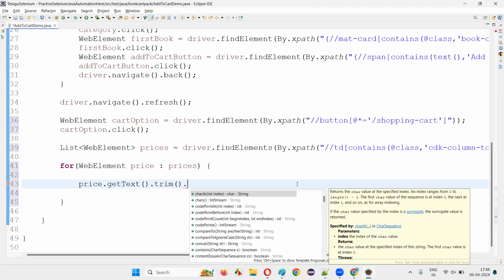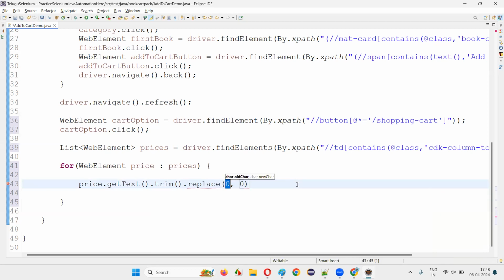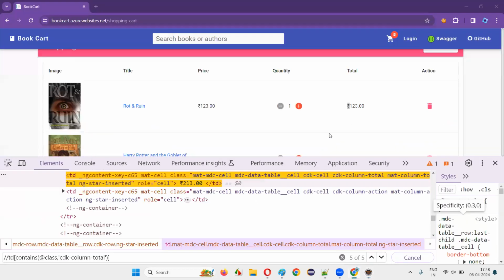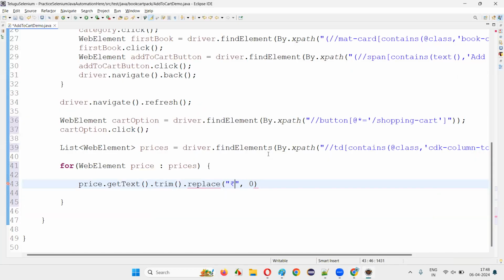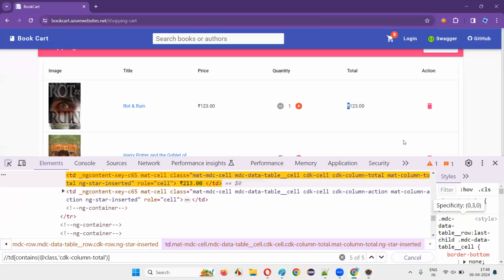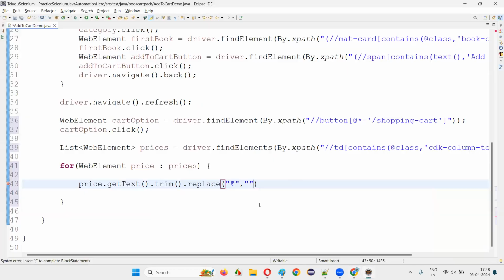And after that, I have to say replace. Here I have to replace that rupee symbol, whatever the rupee symbol is there now. I copied it from this text. That rupee symbol needs to be replaced with empty. It should not contain it. So the remaining will be 123.00. That will be written here in the string format.